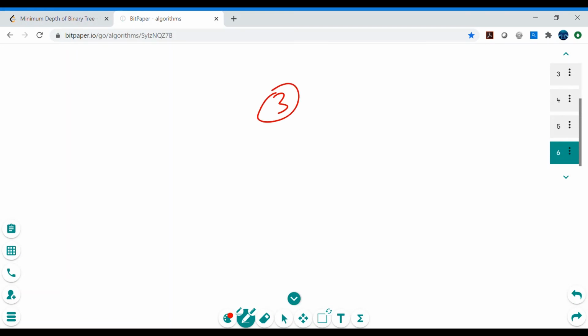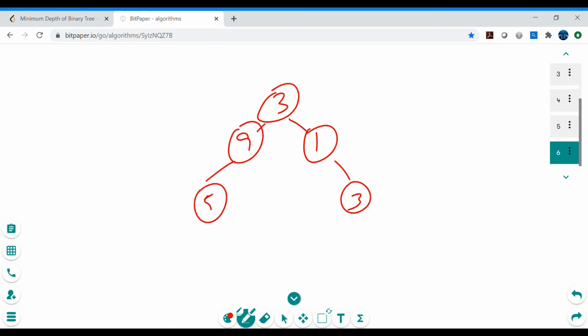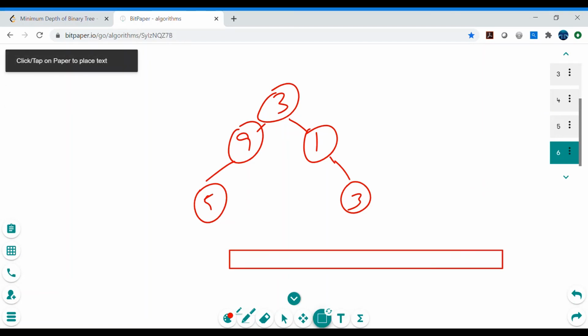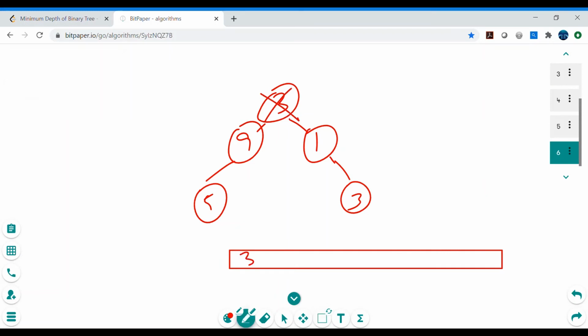Let's say 3 and then 9, 1, and then 3, and then similarly let's do 5. Okay, so this is one hypothetical tree, and similarly we will use a queue here as well. So we will start from 3. So 3 is there, we inserted it in our queue, we polled 3, and left and right are not null, so we will be inserting 9 and 1.